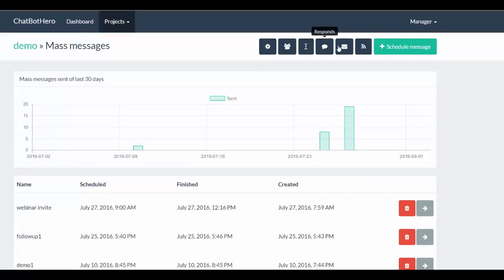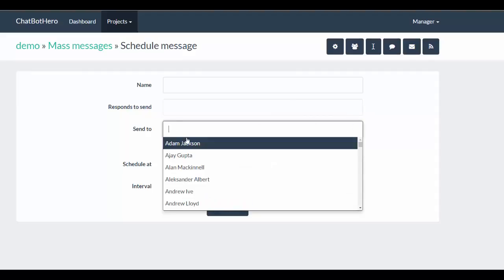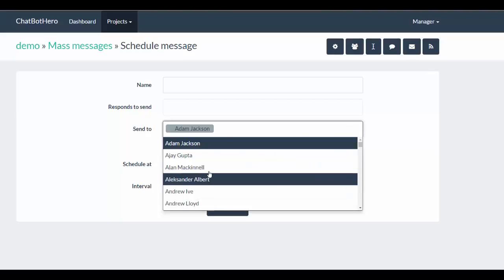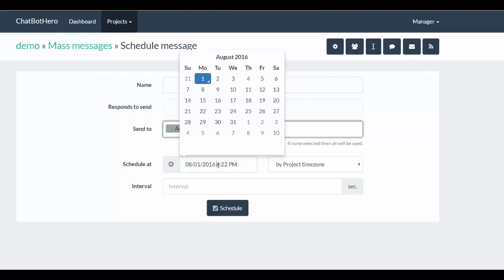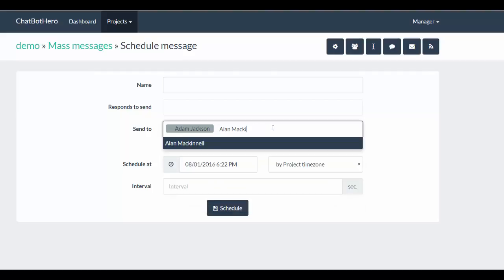Well, as part of the basic structure of ChatBotHero, you can send a message to individuals. So if I click here, mass messages, I click schedule message, I can send any of the messages to either everybody, if I leave that blank, it will be everybody, or I could select certain people. And then I select a time. I can set whether it's going to be sent at their time zone or at my time zone, and then I can set an interval to space out how the messages are sent. Okay, so that's pretty standard.